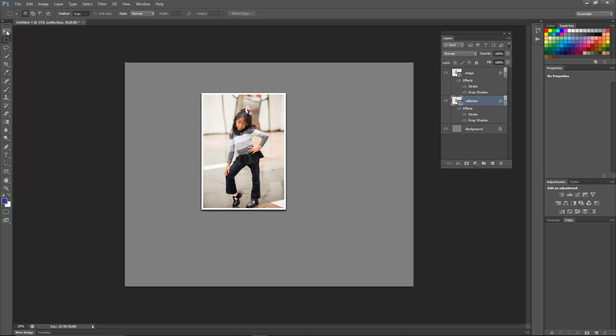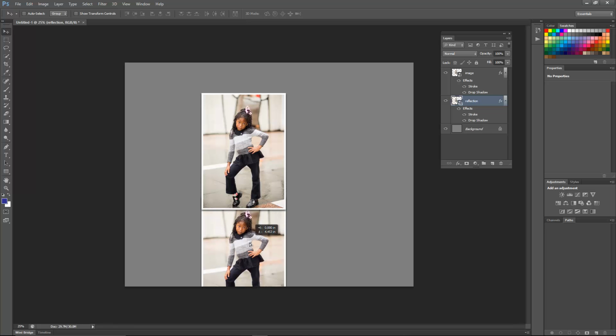I'm going to get the move tool, or you can press the V key on the keyboard to get the move tool. I'm on the bottom layer that says reflection. And while holding down the shift key, I'm simply going to drag that reflection layer down. Now I kind of wanted to have a little small gap there in between. So to nudge it down, I'm simply pressing the down arrow on my keyboard. And there I can nudge up or nudge down. So I want to nudge it down just a little bit where there's a gap there.